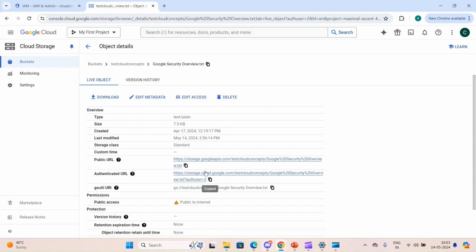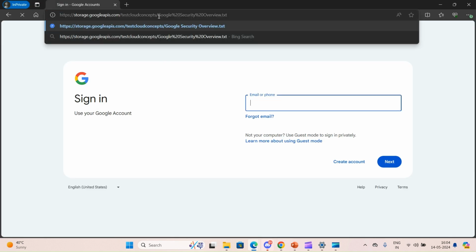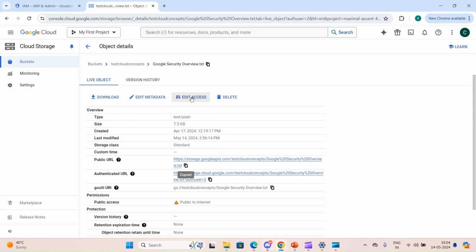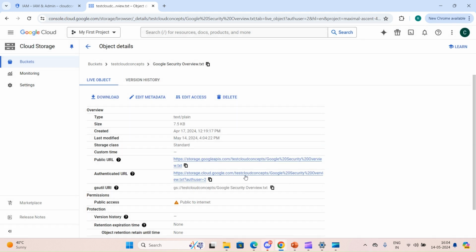And now if I put in this public URL, it will say we do not have access, access denied. So with the authenticated URL, all authenticated users, you first have to log in to this Google account to access this. And if we click on all users, it doesn't ask to log in or anything, it just provides access to this specific thing.